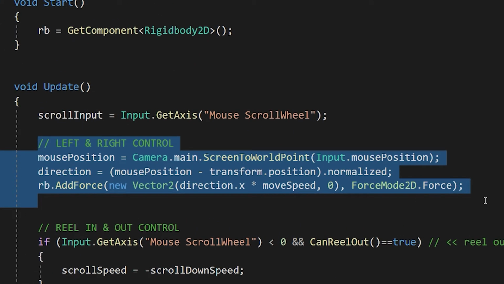This is a new sort of input for me. I've never really worked with mouse input. That's how new I am to all this.